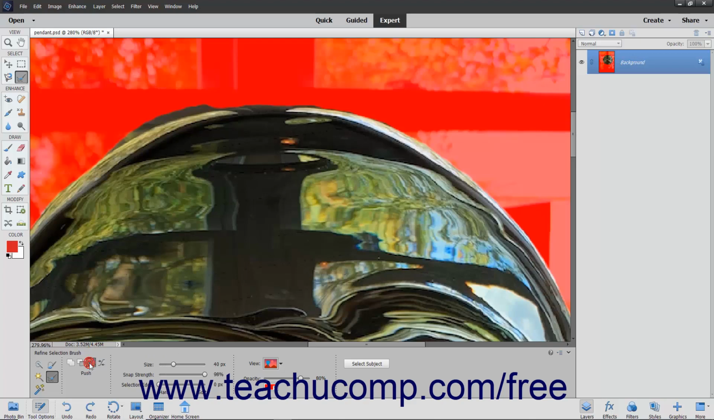After selecting the mode to use, set the pixel size of the tool by using the Size slider or by entering a pixel value into the adjacent field. If you are using the Push Selection mode, use the Snap Strength slider to adjust the image edge snapping strength.